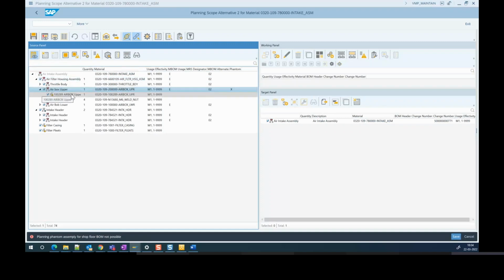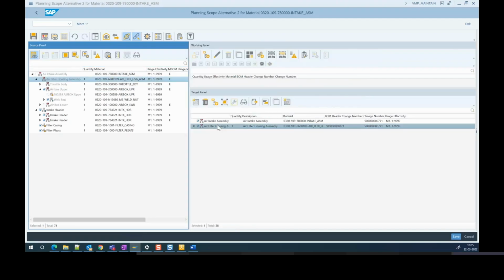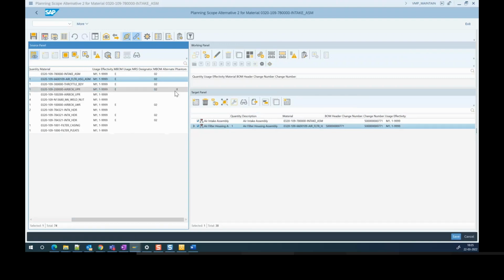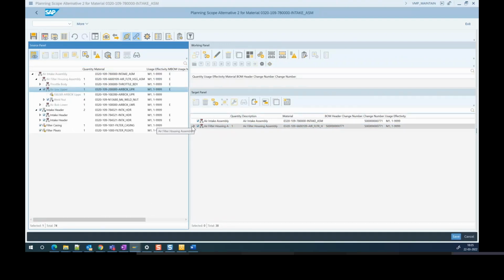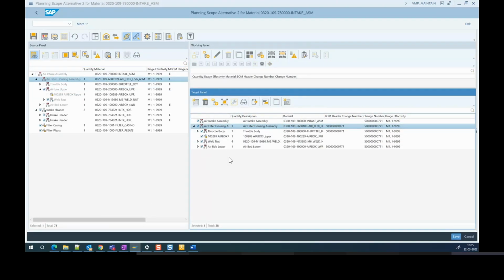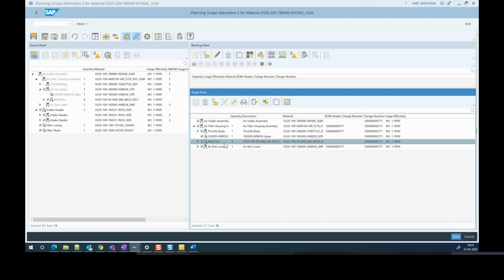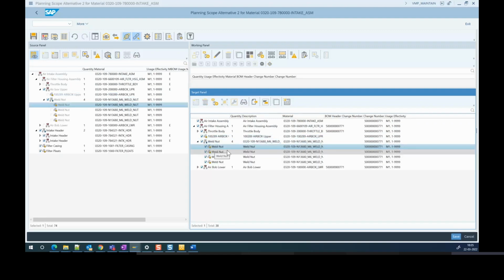What happens when you plan it? Because this is a phantom, the underneath instances or the components underneath will explode or will be flattened out, right? So let's look at an example here. I chose my air filter housing and I said plan as design. Under that, even though I have air box upper as an assembly, here you can see that air box upper is not to be seen. All its components are flattened out. So whatever components are there under it, if it's a group, the group will be flattened out as it is. So this is how the planning will happen. I hope this part is clear.